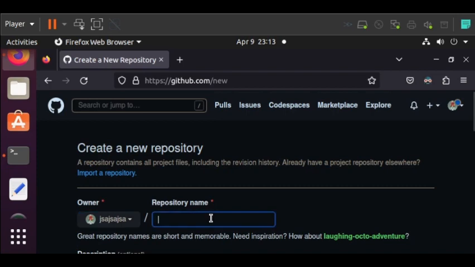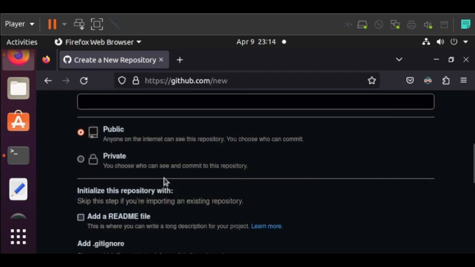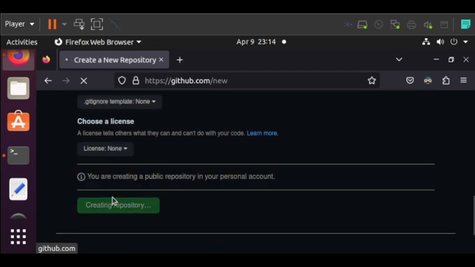Next, we're going to make our repository here in GitHub. So it's going to be group 6. It's available, excellent. Make sure it's public, and then we'll create our repository.